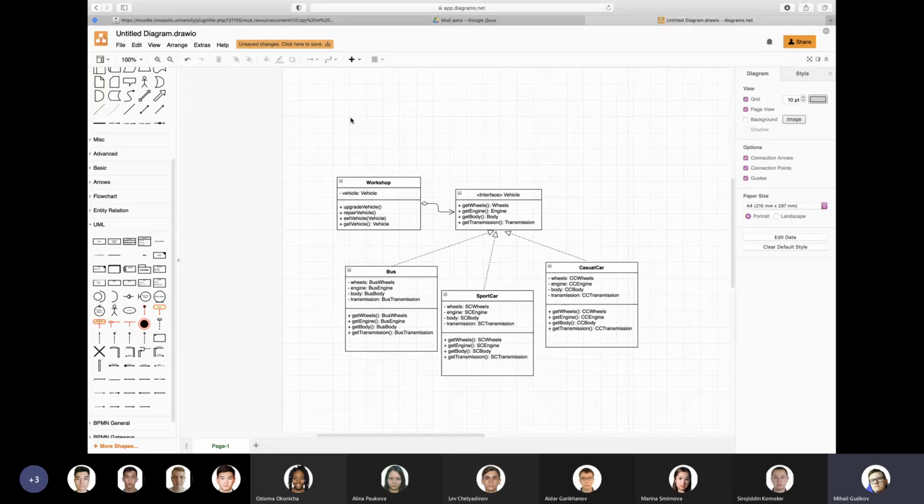And we have the interface vehicle, which has, for example, get wheels, get engine, get body, get transmission.